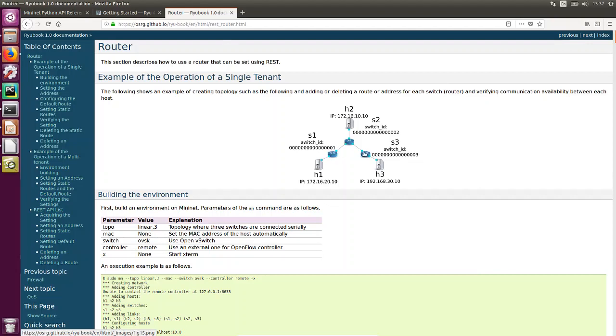So you have three devices that you want to act as routers. You have three hosts connected like this. These are your subnets that you're using. And as I said before, instead of using the routing algorithms, we're using the REST API to configure it.